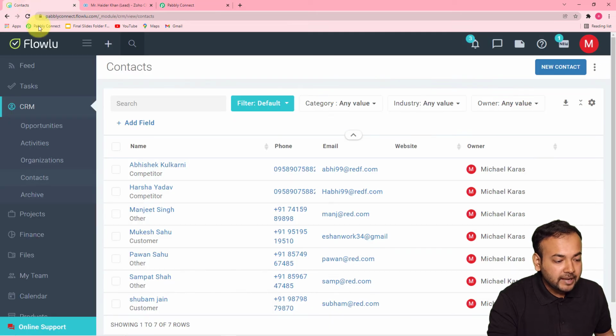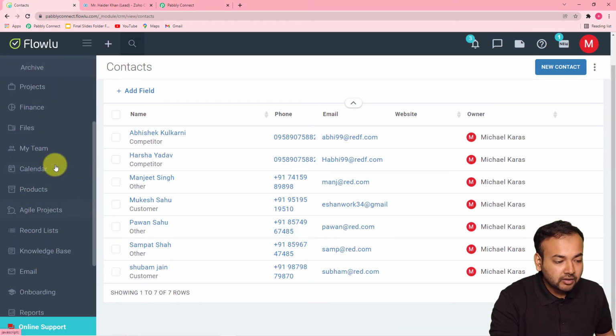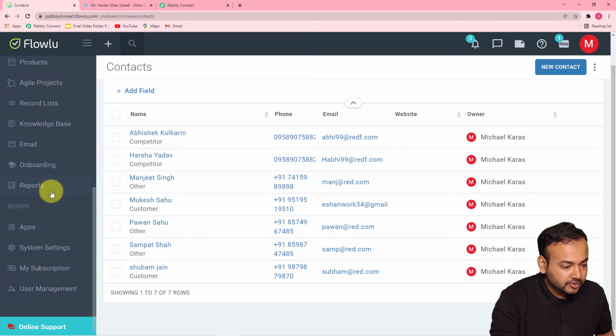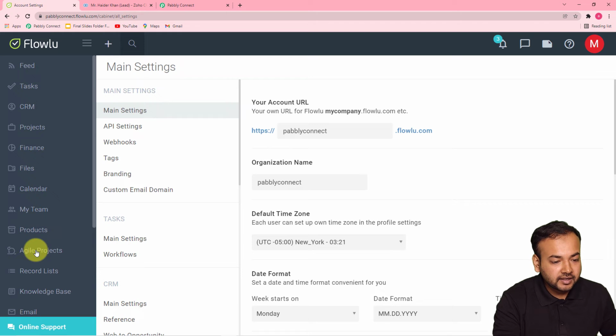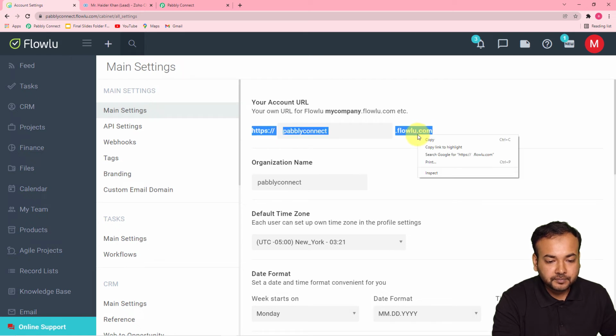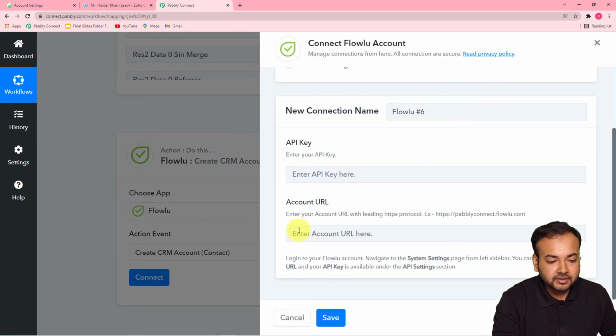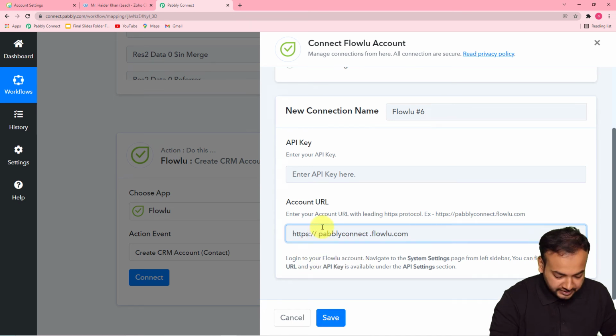So I'm in my Flowlu application again, and here I'm scrolling down on the left hand side, and I have this option called system settings. Click on system settings like this, and here it is showing us the account URL. You just have to copy this account URL from here and paste it in this account URL field. Make sure you remove these spaces in between. These spaces are not required here. It should be a complete string without spaces, like a URL.